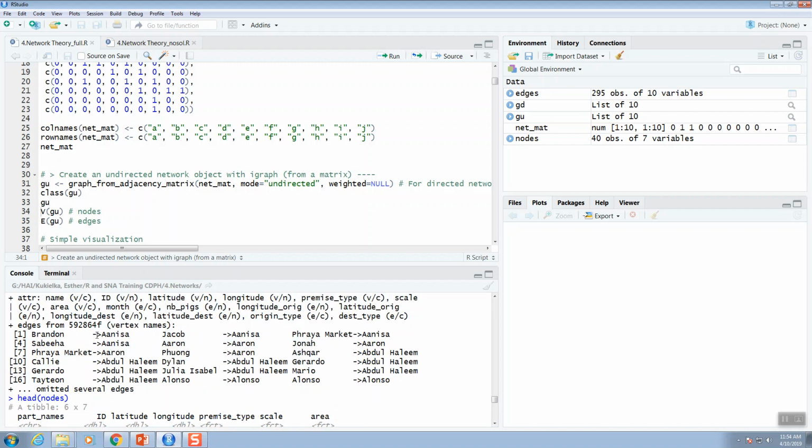However, this one here, we know that Brandon sent to Anissa, okay? And this would be like a specific CMS for a healthcare facility sending to another specific CMS, okay? Is that clear?